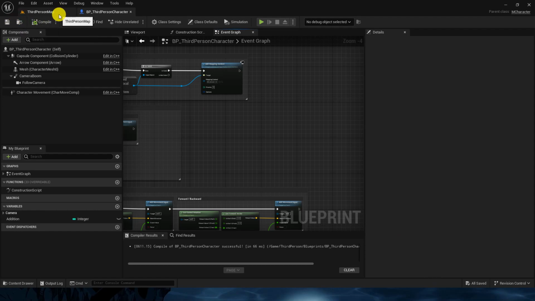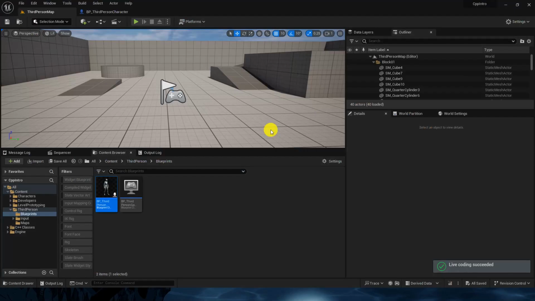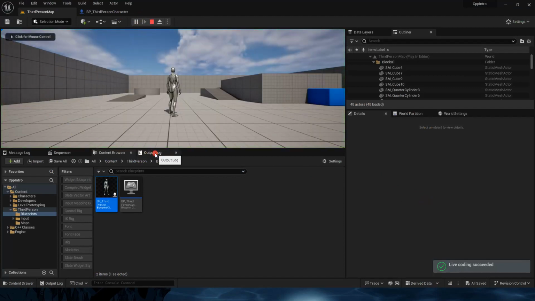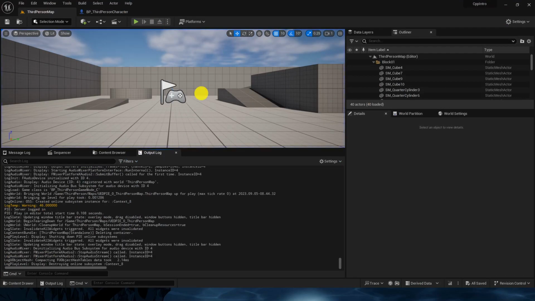Let me compile the code again, and we can see we have written this function. We are calling this function in the begin play, so it will execute automatically as soon as the game plays. In the output log, we can see the warning and it is giving us the value 46.000. So this is how the function works inside the C++.